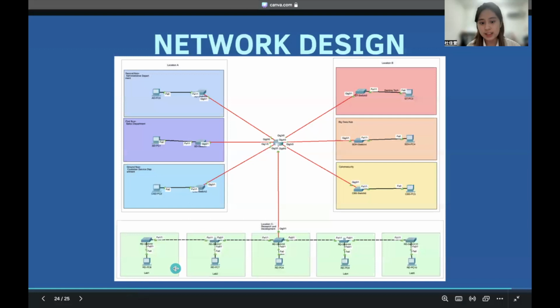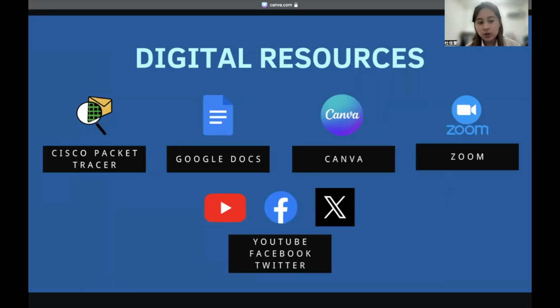Now we go back to the slide. Digital resources. We use Cisco Packet Tracer to do our network design, Google Docs to do our documentation, Canva to do our slides, and Zoom to record our presentation video. We will upload this video to YouTube, Facebook, and Twitter.